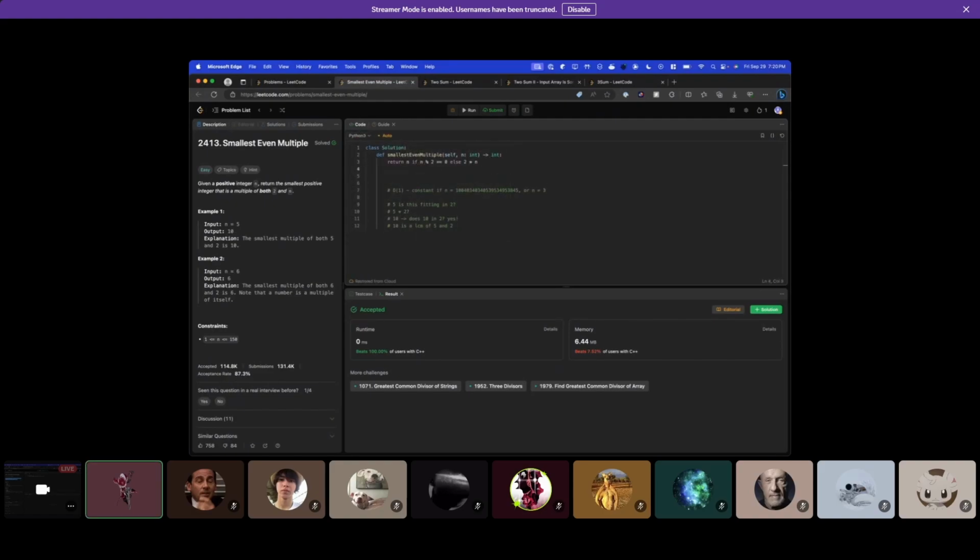In case you didn't want to be Pythonic, you could also just say, if n mod 2 equals 0, return n, else return 2 times n. Right? Same thing.